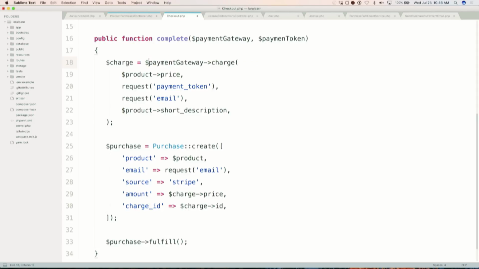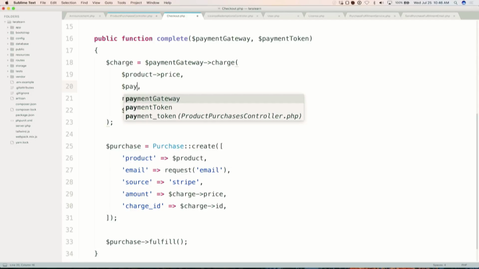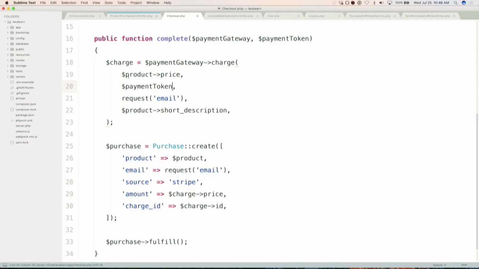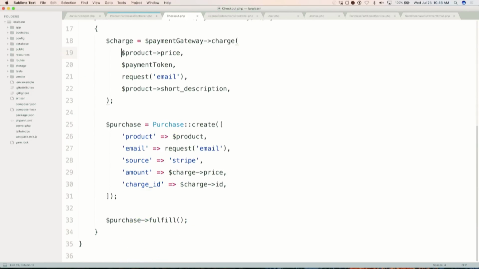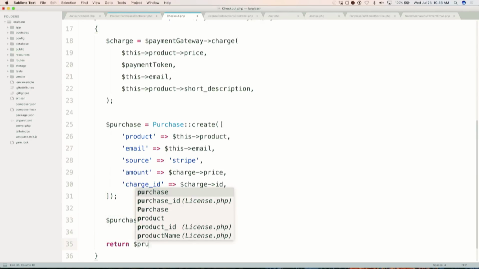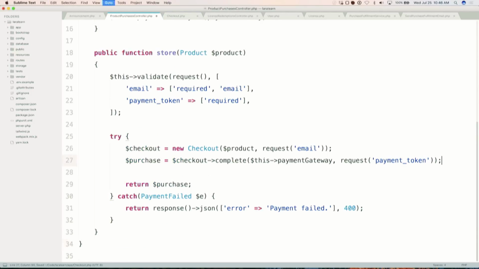So we can get rid of this since we're no longer storing that as actual instance state. We'll spell payment token correctly. I know some of you saw that. So we'll change this to payment token. And then anywhere where we're referencing the product, well, that's going to become this product now, right? So we can update these three to be this product. Request email, that's going to become this email. And then after we fulfill the purchase, we can return the purchase. And here, we would basically be done.